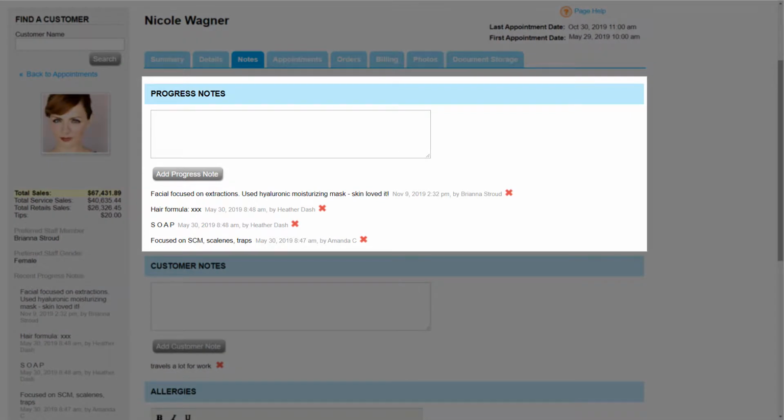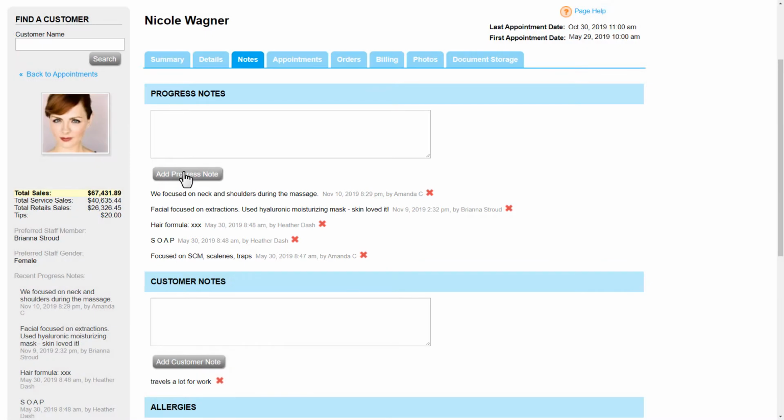Progress notes are used to document the customer's care over the course of multiple appointments. We can use this to enter in any soap notes or hair color formulas. We can see the history of Nicole's appointments and what was done within each one here. We can enter in a new note and click Add Progress Note, and then we'll see the note listed here.